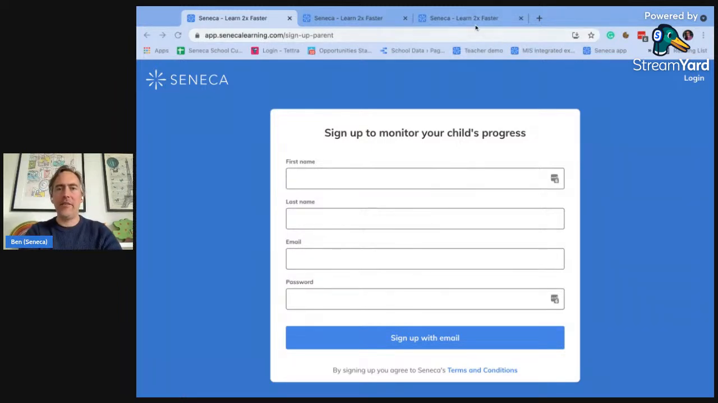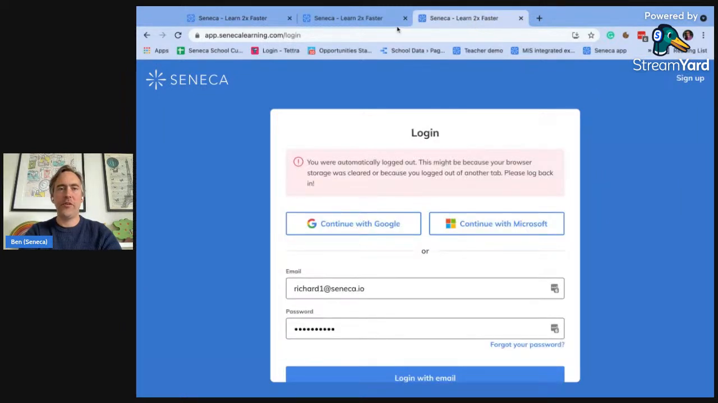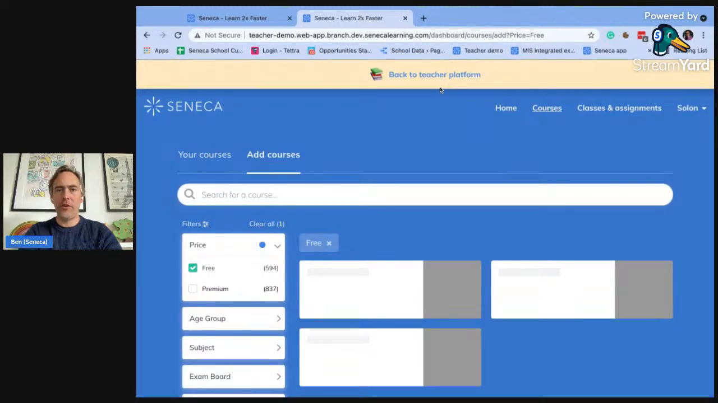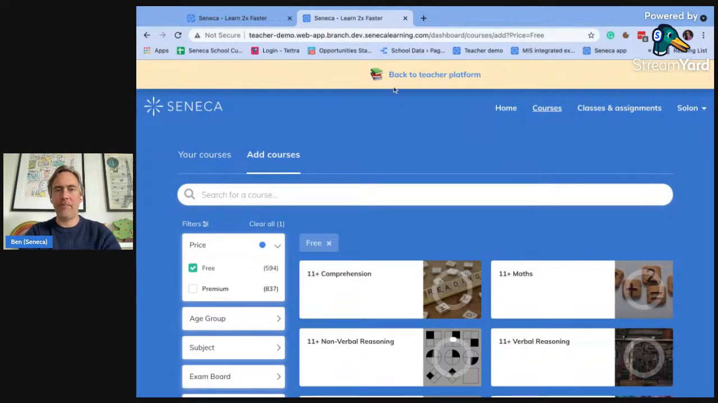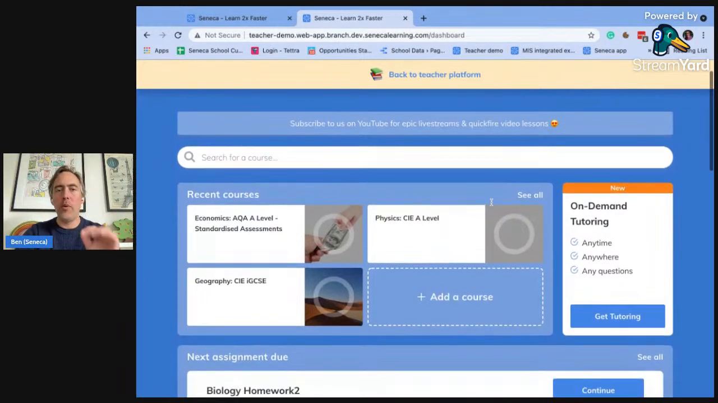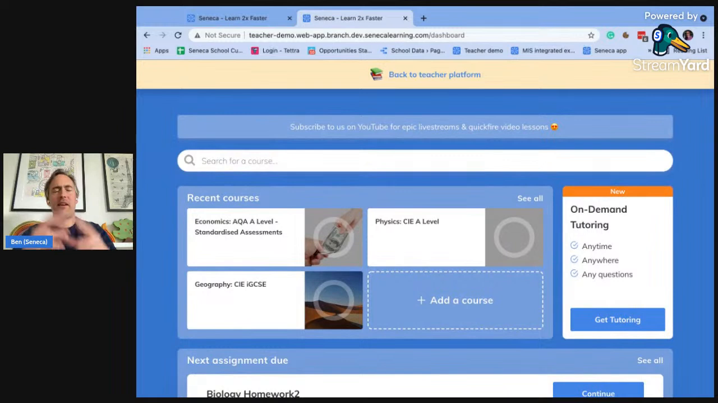Okay, so let's take a look at that student view. I've jumped across, you can see in this bar here, back to teacher platform, so I'm looking at it now from a pupil's perspective. They would be directed to the homepage. This is their portal. As you can see, we want to be as democratic and open as possible for learners, so they've got that same access to the course content that you do as a school.